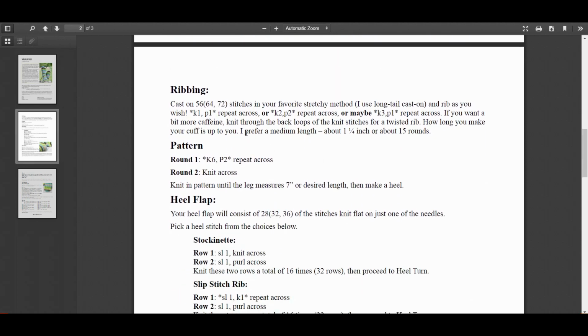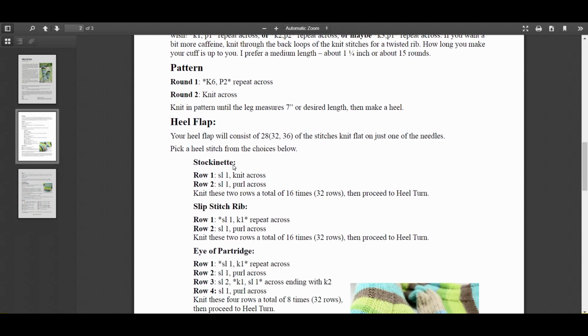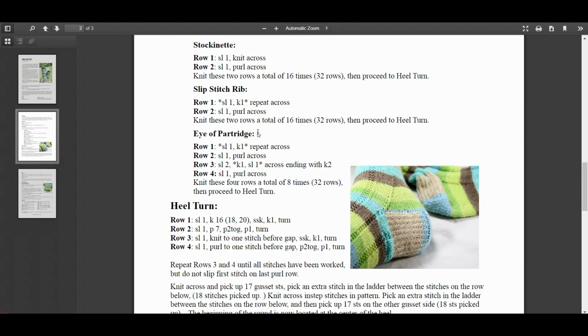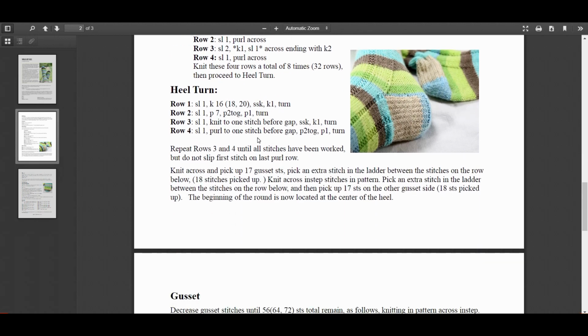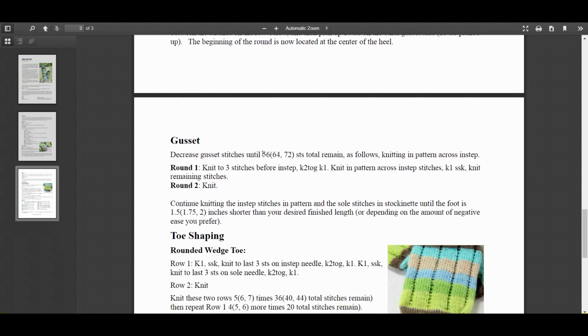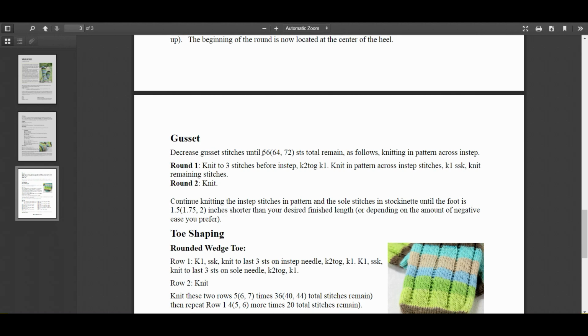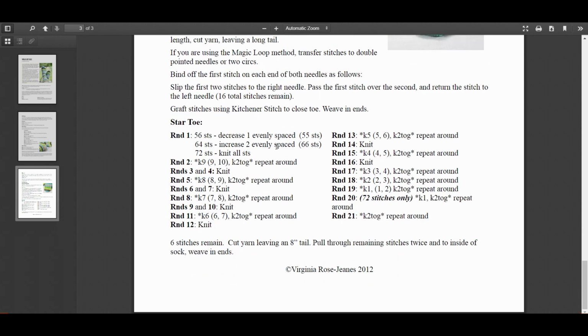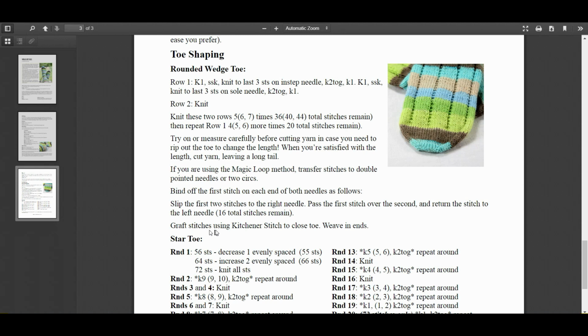It tells about the ribbing, it tells about the pattern, there's instructions on how to do a heel flap, instructions on how to do the heel turn, instructions on how to decrease for the gusset, shape the toe, different kinds of toes, and it tells you what to do at this point. At this point, graft the stitches using the Kitchener stitch to close toe. It doesn't tell you how to do that. This is something you either know how to do or you're going to have to look up on your own.